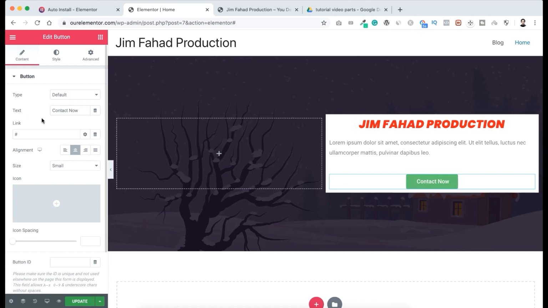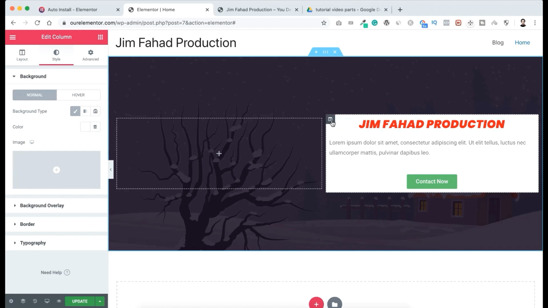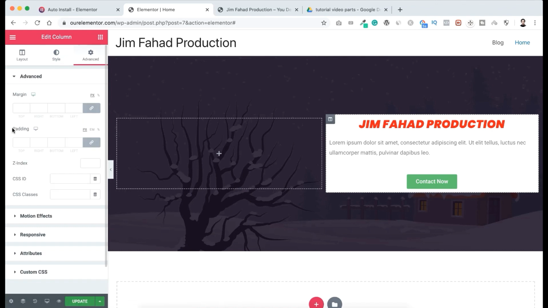Also, let me show you another thing. So if you want to add some space all around this column, all you need to do is click on this column icon here. So you are on the column level now. Now go to the advanced tab. Here you can see margin and padding options.